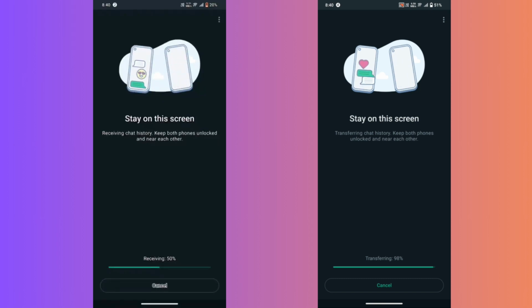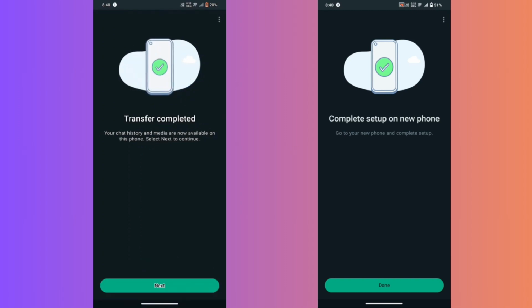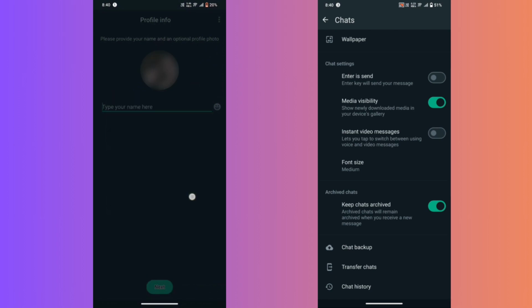Once completed, tap Done on your old phone. Follow the on-screen instructions on your new phone to complete the setup. This will include verifying your phone number. Once the transfer is complete, you'll be informed that your chat history and media are now available on your new phone. Tap Next to proceed.